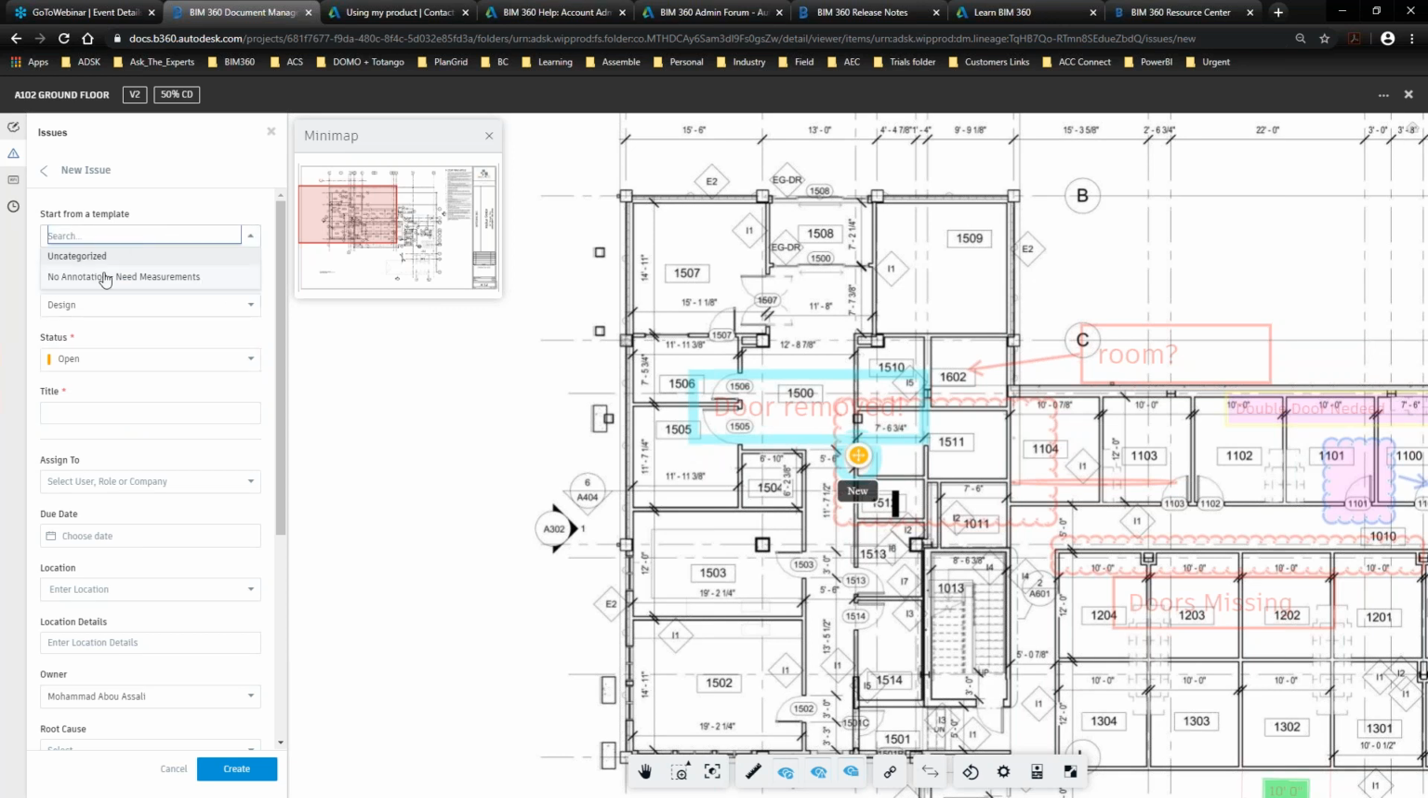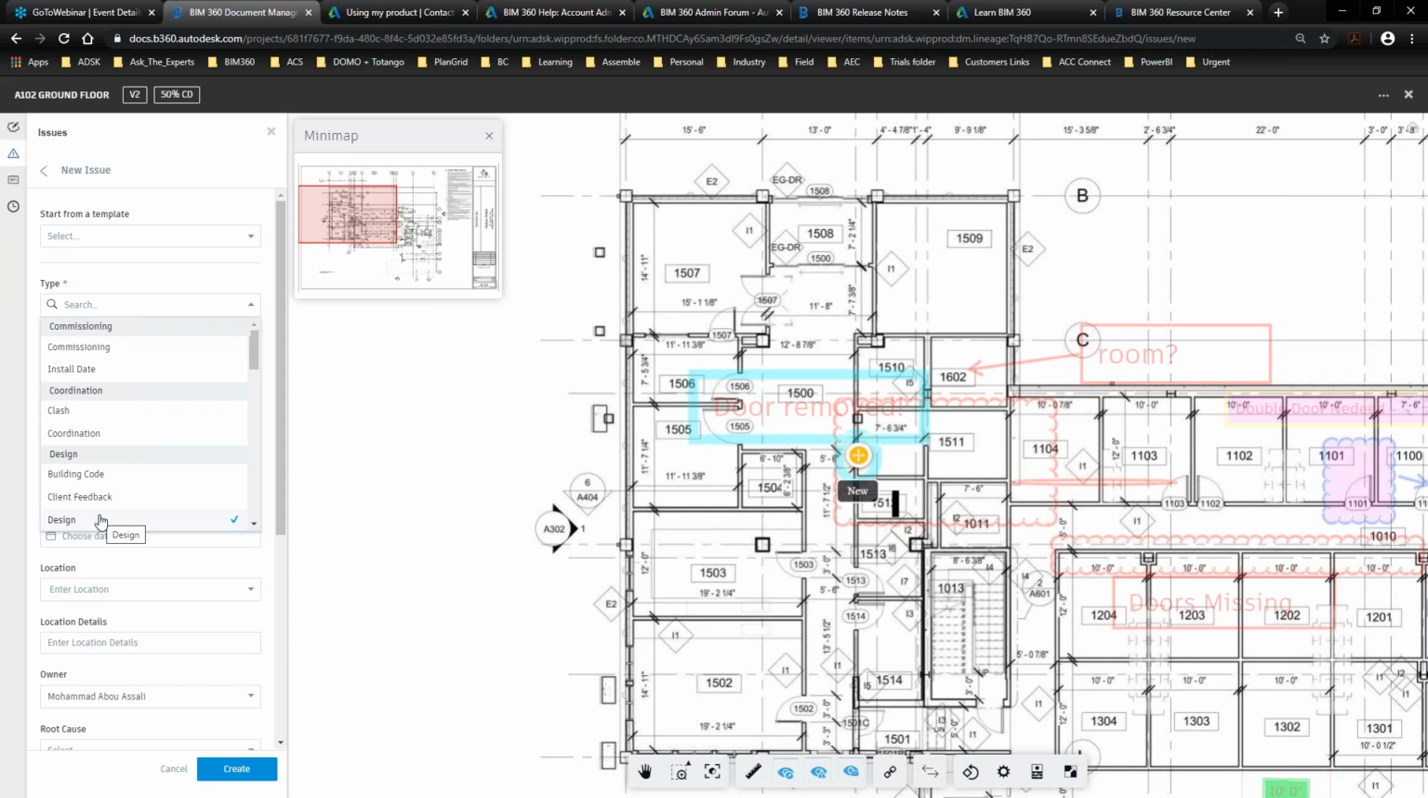So select from a template. By default, we are able to select a template for these issues, and this is one of the latest enhancements in BIM360 Docs. I can specify what type the issue is related to. This is very important for insights and for project reporting later, to detect what is going wrong in the project. Is it the building? Is it the construction? Is it the coordination between the teams that are creating many issues within the project or not? In this case, it's design.